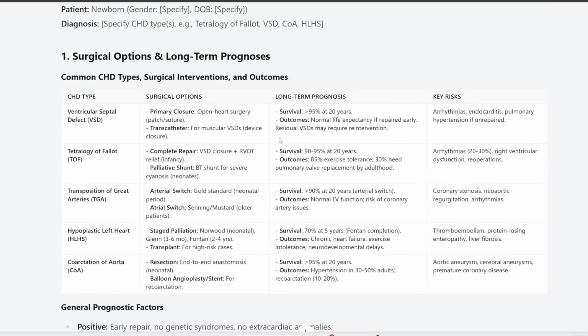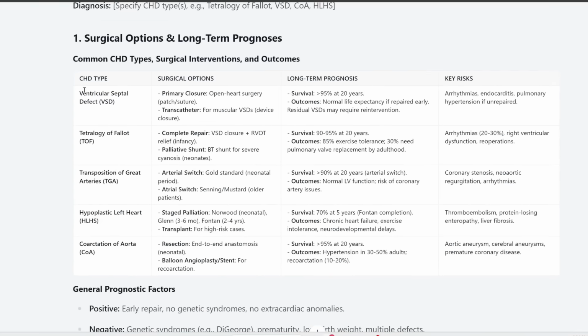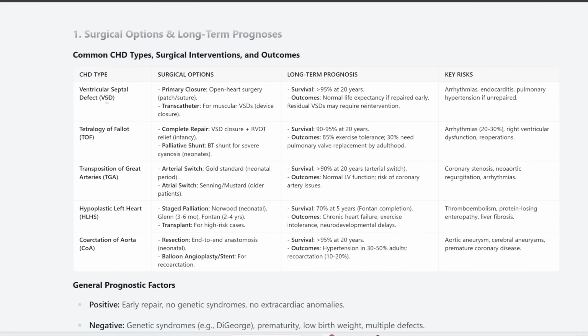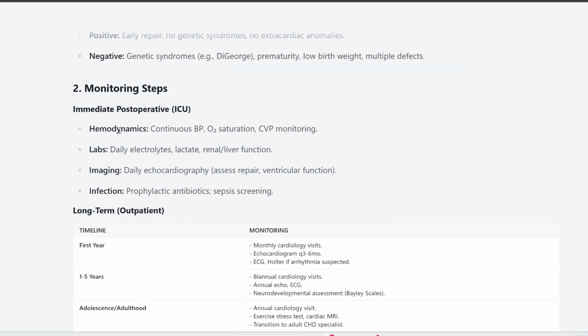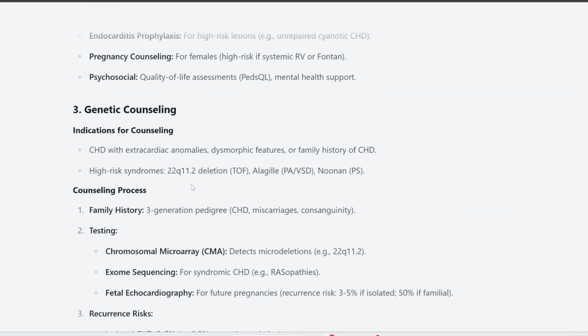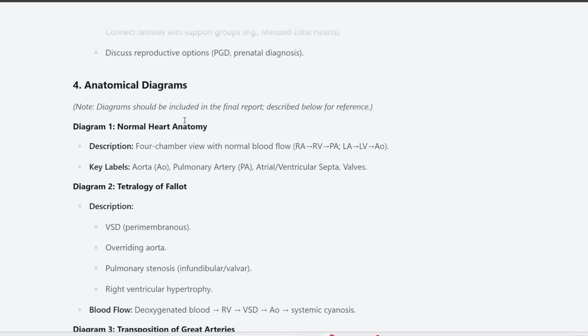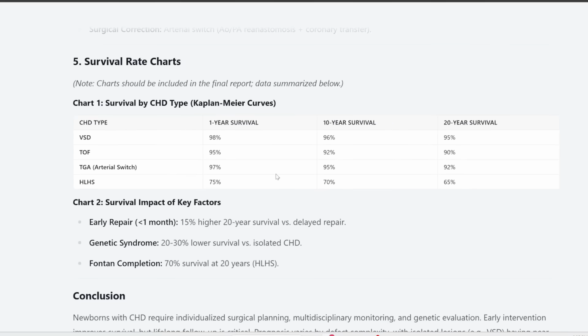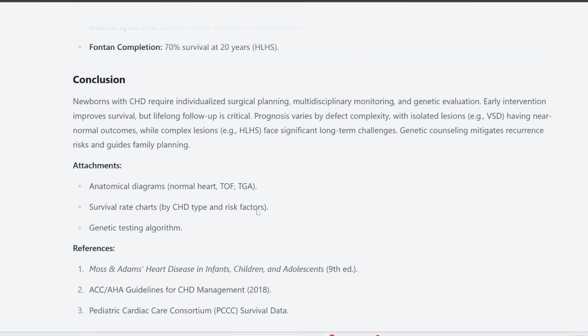So here it gives us a really thorough table of all the common types of congenital heart defects with surgical options, long-term prognosis, and key risks. And then here it gives us monitoring steps depending on the age of the patient, plus lifelong surveillance. Here is genetic counseling, yada yada yada. And then here are some survival rate charts and a conclusion with relevant references.